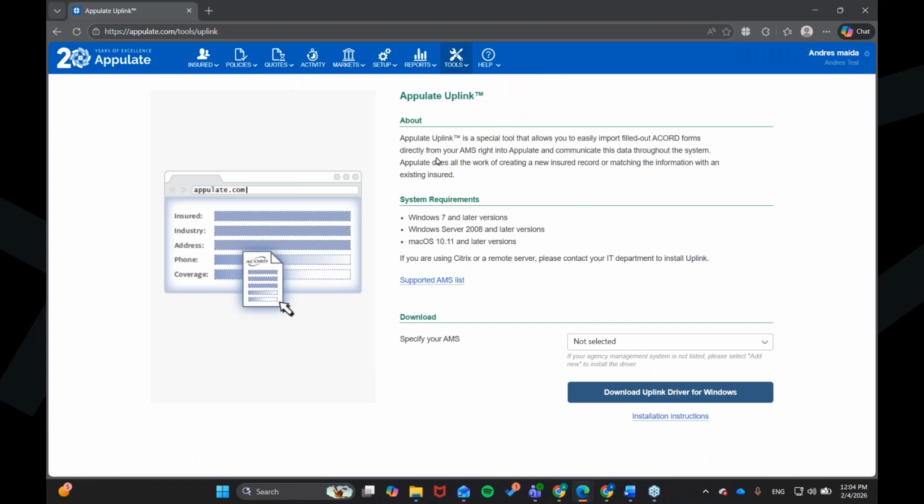What Appulate Uplink does is a special tool that allows you to bring the information from your Accord form onto the Appulate platform. If you're using maybe an AMS, or maybe you're just using a viewer like Adobe, you have your PDF document with your Accord information of your client. That information will be bridged onto the Appulate system, and I will show you how to do it.